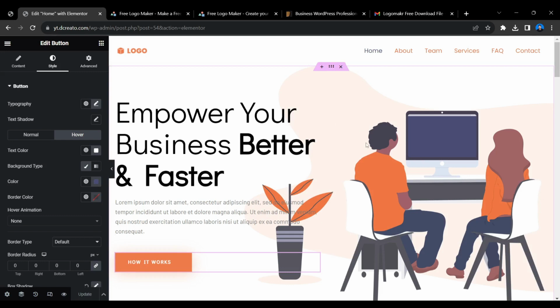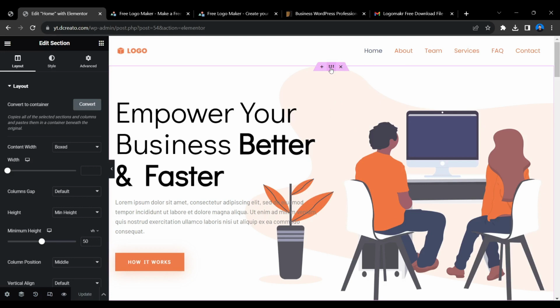Okay, next we have our image. So how can you change the image? If you look properly, you can see this is actually a column. If you click on the container, this is actually called a container. If you click on this six-dot icon, you will see this container. After hovering on this, you can see this container.